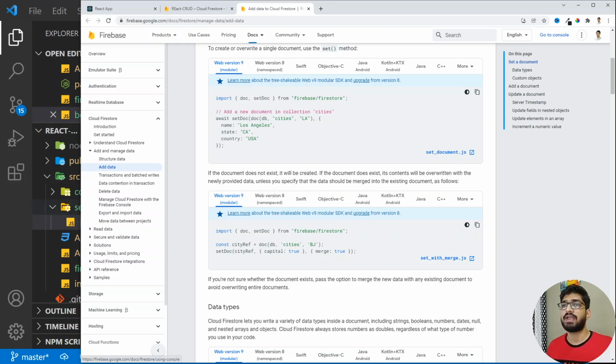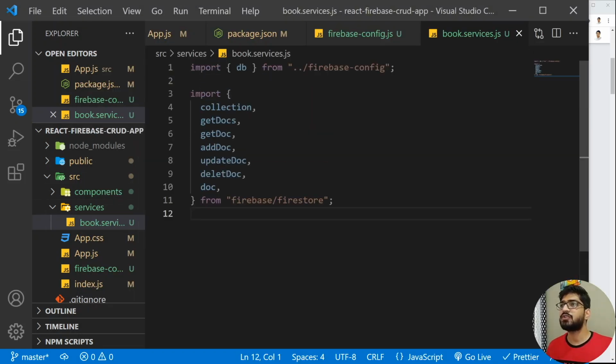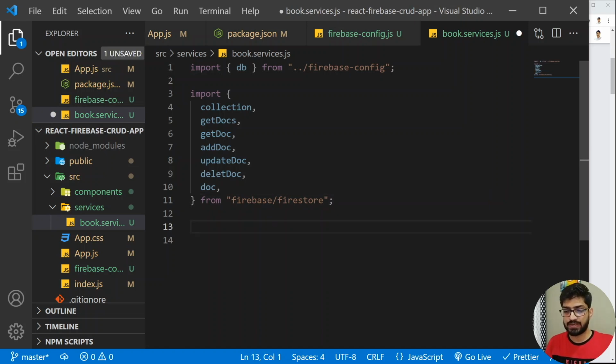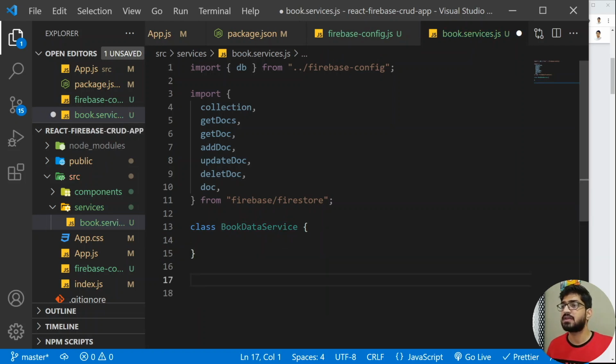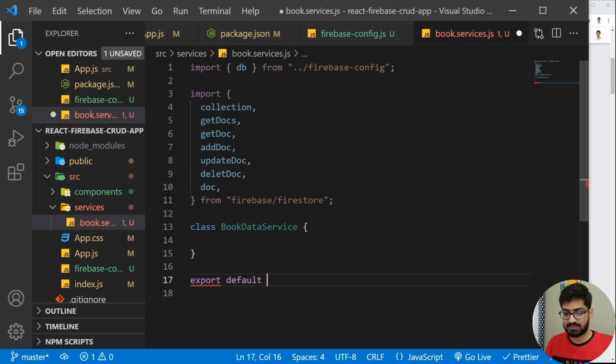All right, now let's go back, and what we are going to do here is create a class. So let me have a class, and I'm going to give the name of the class as BookDataService. All right, so we have the class, and in the end I'm just going to export the instance of this BookDataService. So I'm going to have export default, use the new keyword, and have BookDataService.